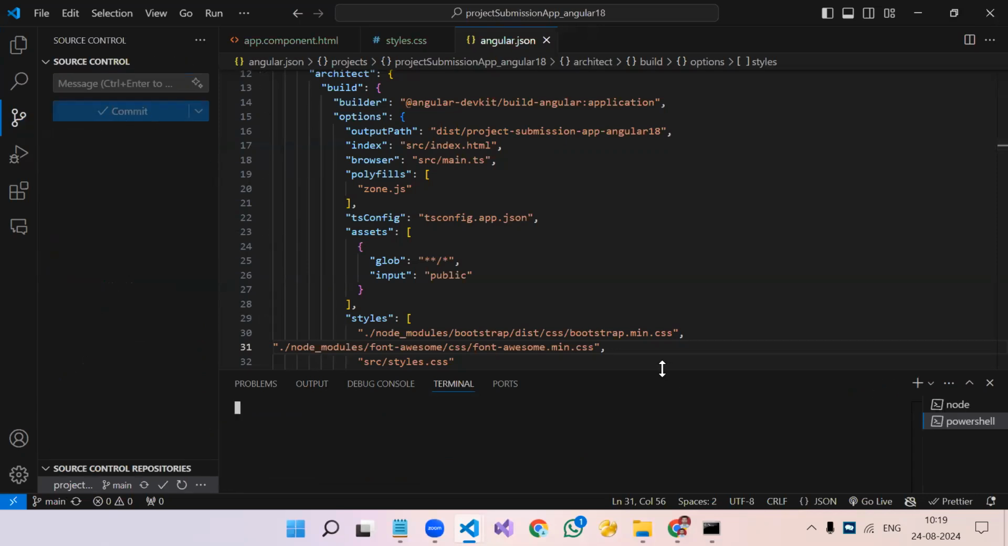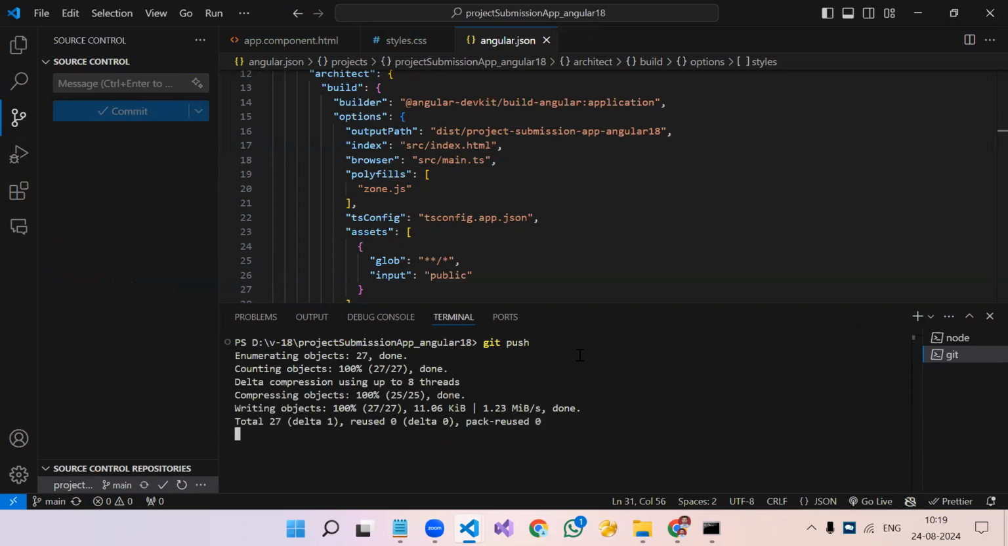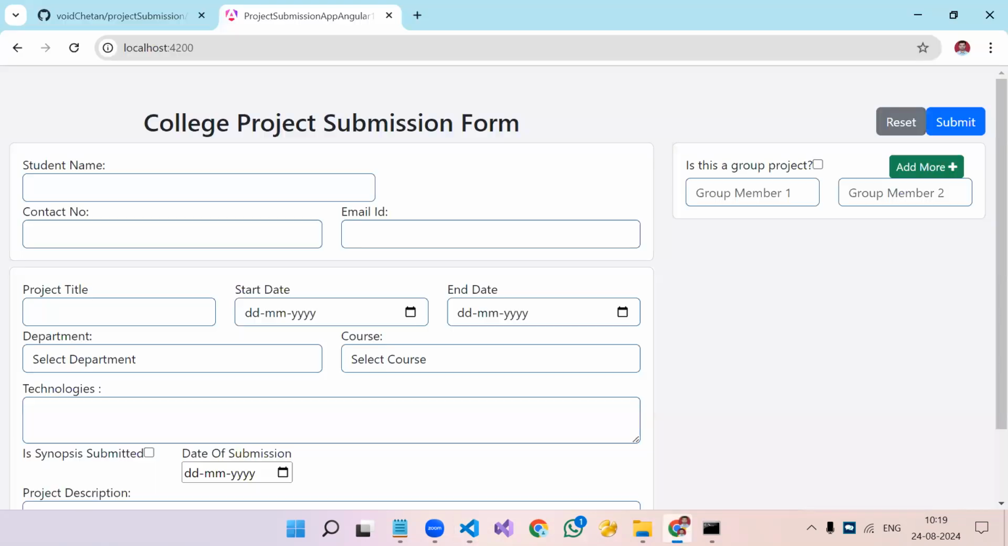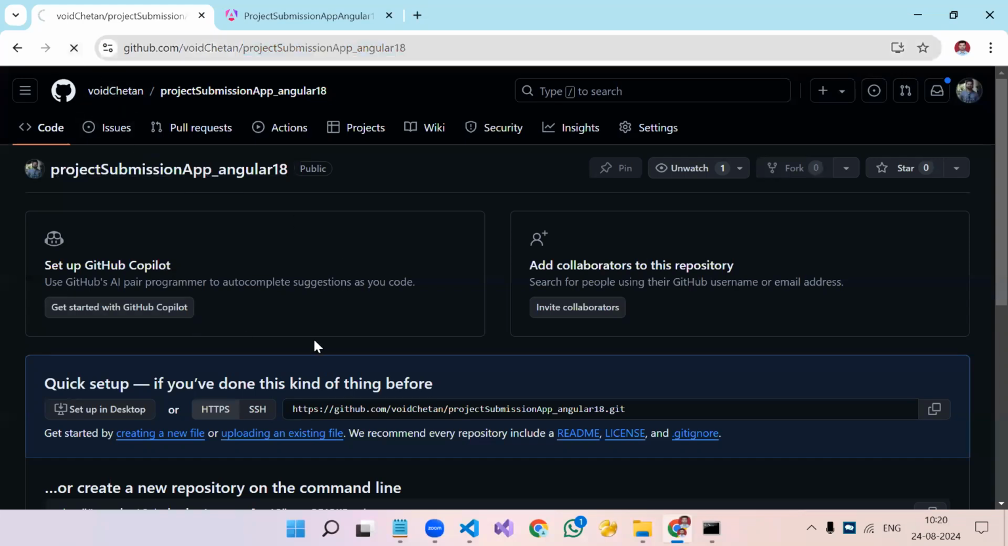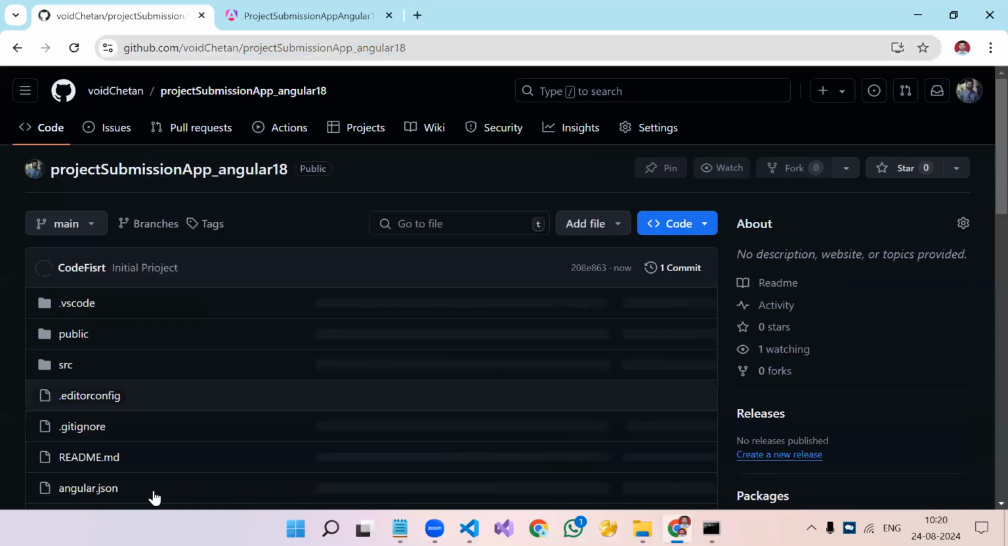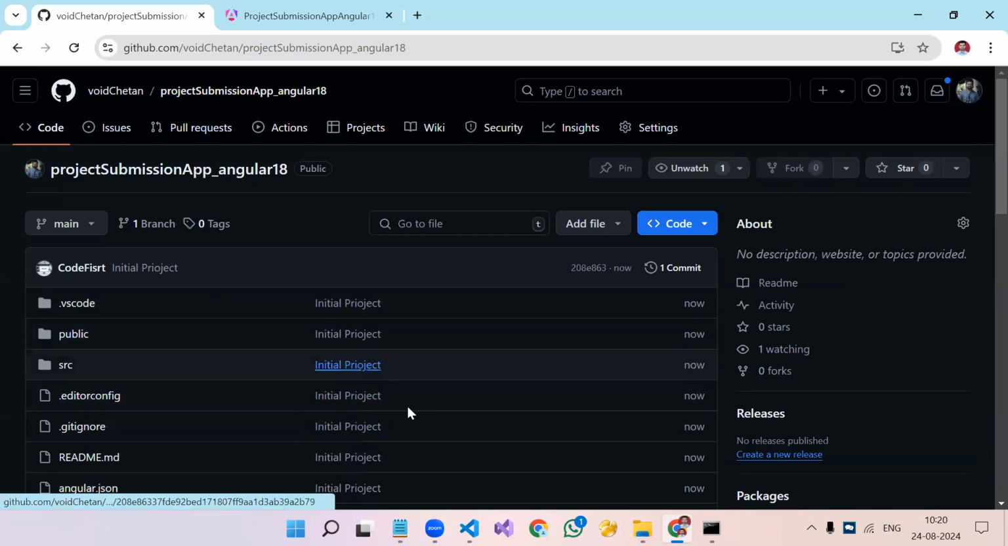So since I'm using VS Code to push it, first time I need to write git push, enter. So this will push my code into my repository. So let me just show you that also. So now initially it was empty. So now if I refresh, I will be able to see the code. See, code is there. And the commit name initial project we have given.